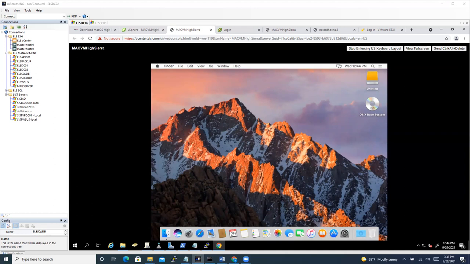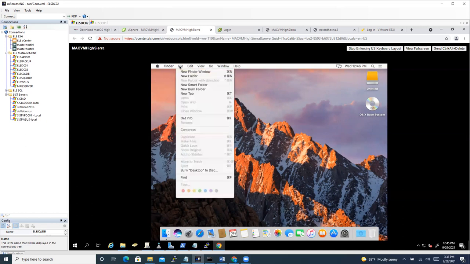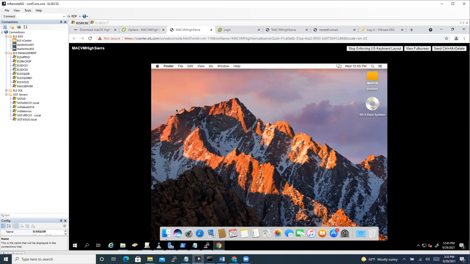So I just logged in. So now everything looks fine. This is completely an Apple computer, but it's running on a virtual machine. All right, that's all. That's all for today.